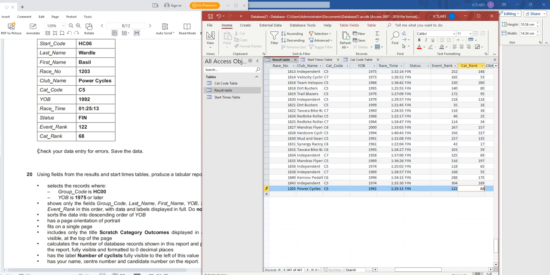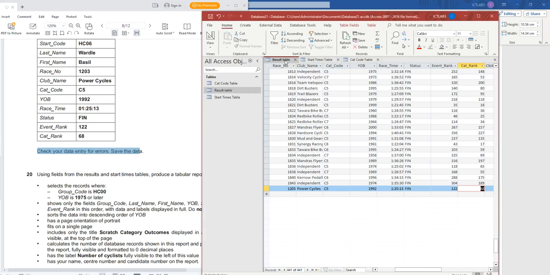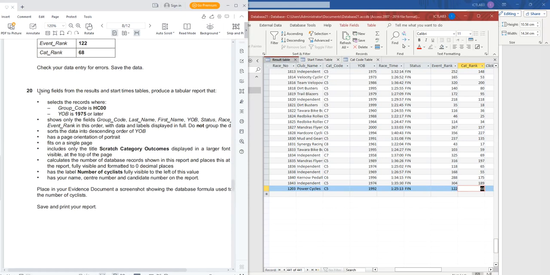All right, then after that the question says make sure you check everything is correct. Yeah, everything is correct. Then you can right click here and you save. Right click and save. The question says you should save the data.